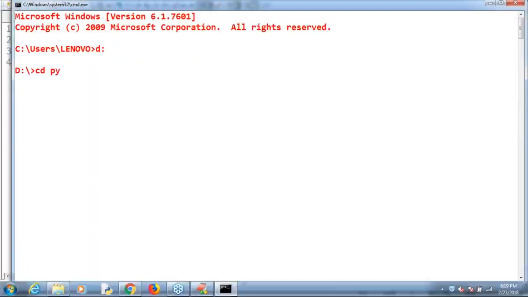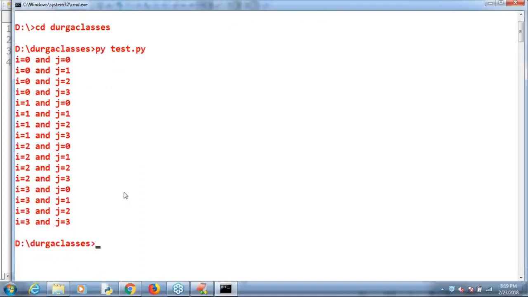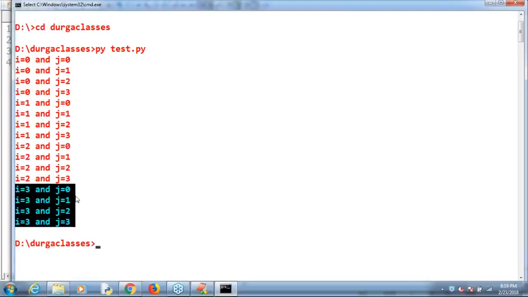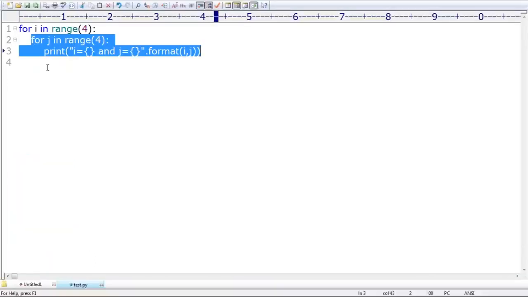Okay, just observe the output here, right? i is equal to 0, j is equal to 0; i is equal to 0, j is equal to 1. If i is equal to 0, then j will be repeated from 0 to 3. If i is equal to 1, again j will be repeated from 0 to 3. If i is equal to 2, again j from 0 to 3. i is equal to 3, again j repeated from 0 to 3. Make sure this is the nested loops concept, right?